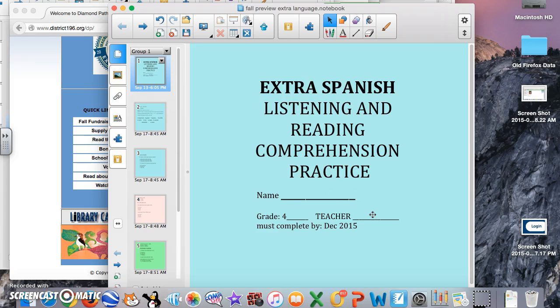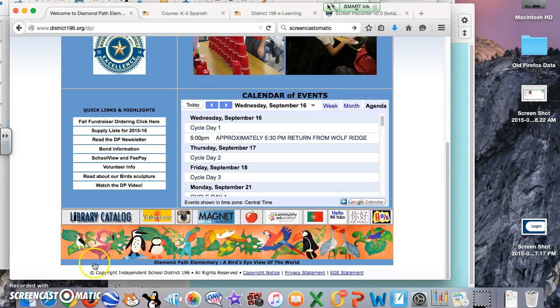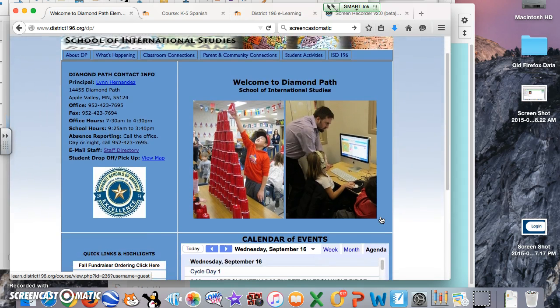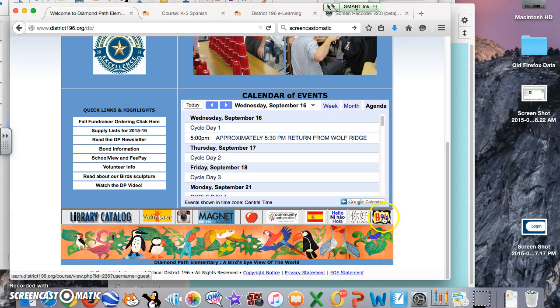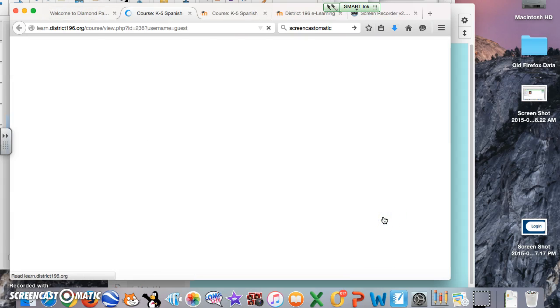So today we're going to practice using the blue and the pink sections, and those are the listening and the reading. And we're going to show you how to do this on the Moodle page. So when you do this, you can do this in Firefox or Chrome. I'm going to do this in Firefox today. You're going to go to the Spanish Moodle page. So you start at the Diamond Path page, and you scroll down to where it says Hola, and click right there.